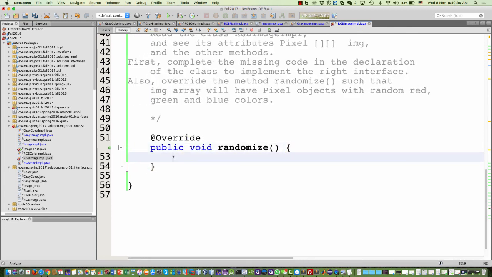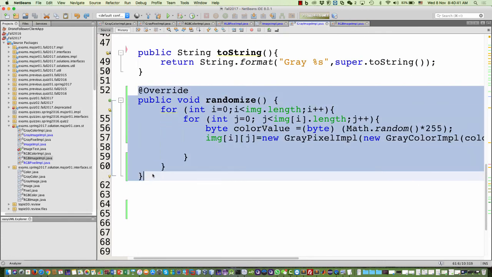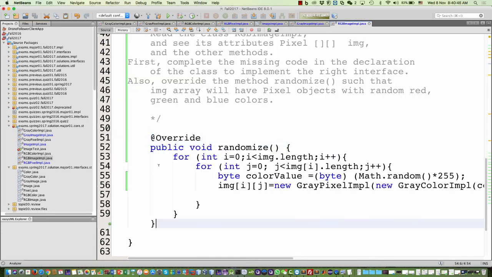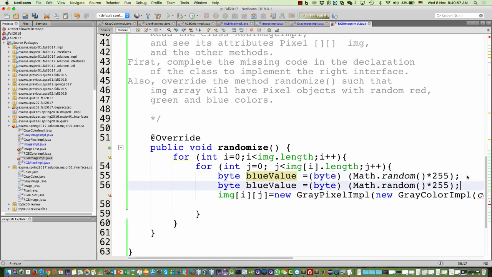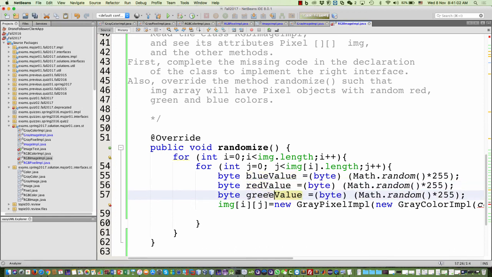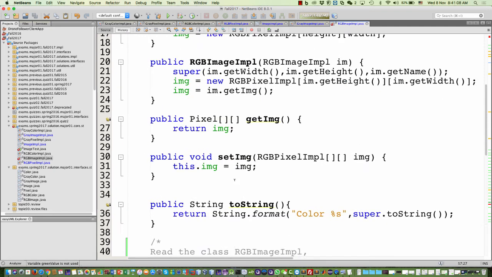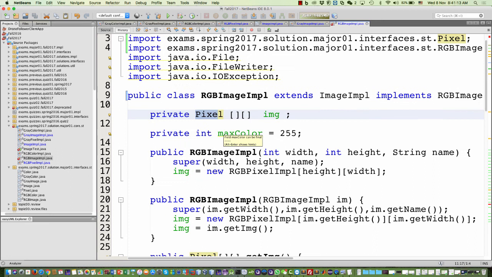So we'll copy the other one and edit. Yes, we're going to copy the other one. Now you understand the process. What is going to change? Let's say this is the blue value. We're going to generate 3 random values now instead of 1. Red, blue, and green. These are 3 random values, right? Now img is what? It is a pixel. RGB. And it's RGB here.